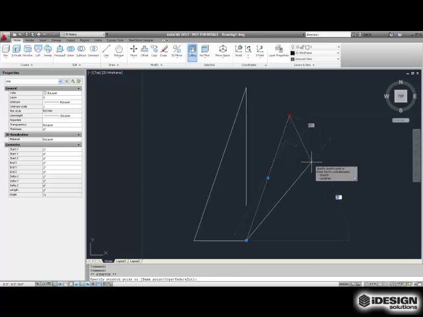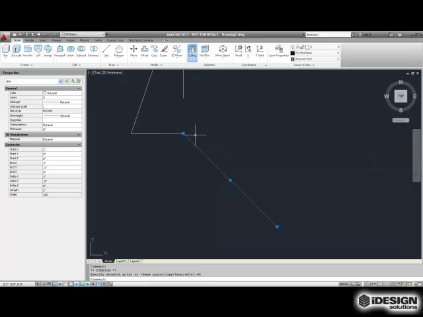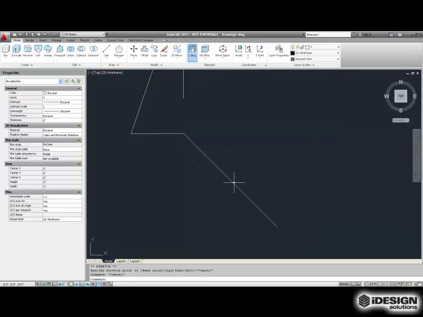So we'll keep this at 45. And notice that my start point is still where it was, but it's changed my end point because of the angle that I applied to it. So that's essentially a brief introduction to the AutoCAD interface.